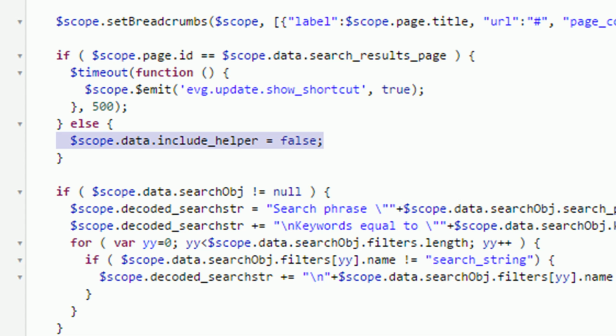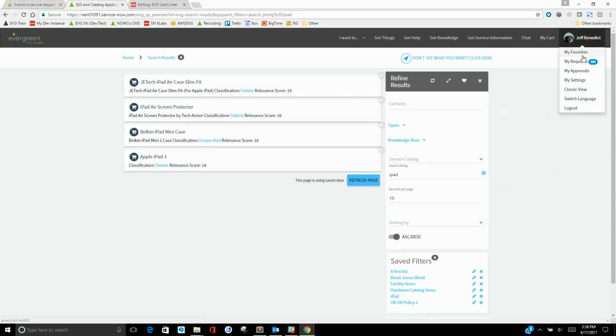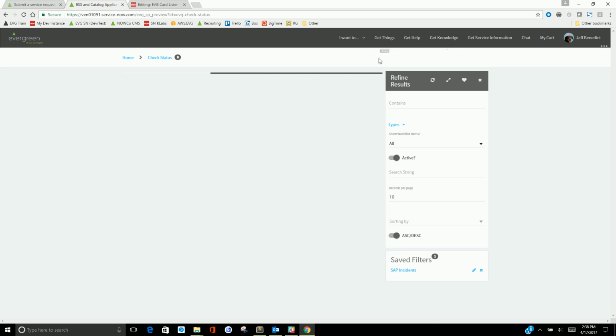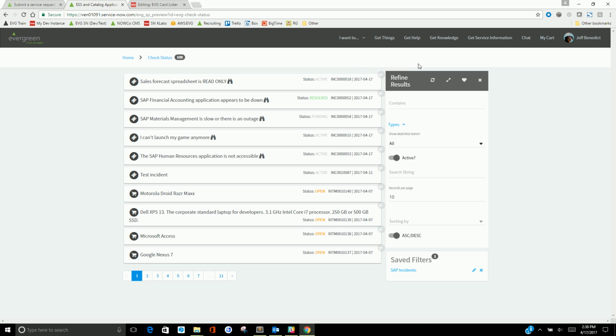This card lister is used here. We also use the card lister on the request page, which, when you go into here, you won't see the shortcut listed on that page.